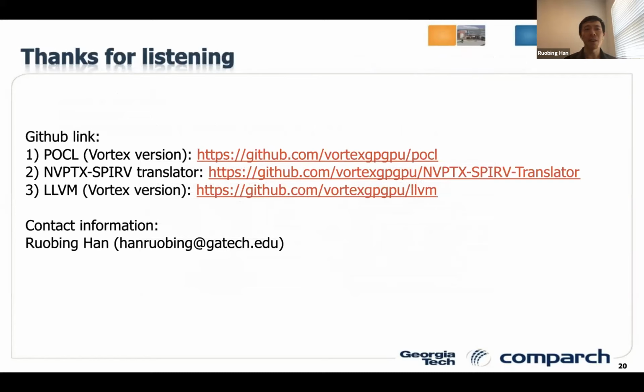One important thing is we want to build all of our framework open source. So we have open sourced the modified POCO, our MVPTS to SPIR-V translators, and also our modified Vortex version of LLVM on GitHub. If you have any interest in any of this part, you can directly access the source code on GitHub. If you have any questions, after this micro conference, you can just email me.